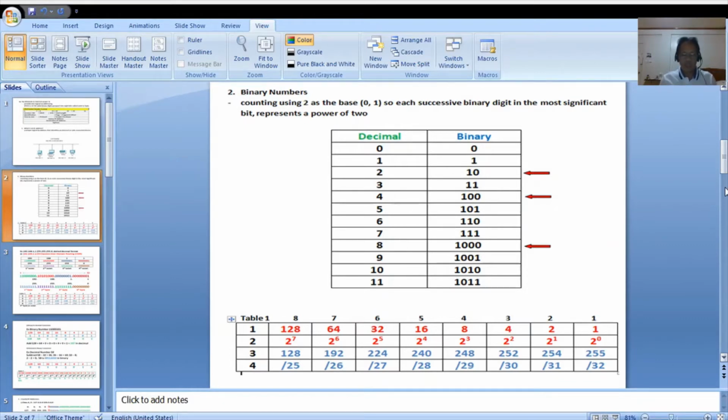So yung unang row ay power of 2. So 2 to the 0 is 1, 2 to the 1 is 2, 2 to the 2 is 4, 2 to the 3 is 8, 2 to the 4 is 16, 2 to the 5 is 32, and 2 to the 6 is 64, and 2 to the 7 is 128.